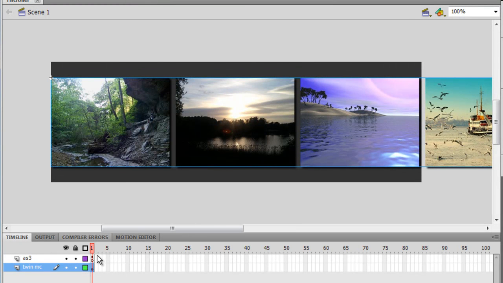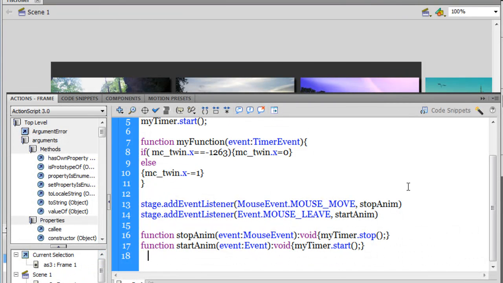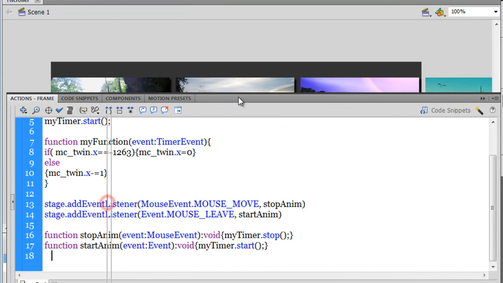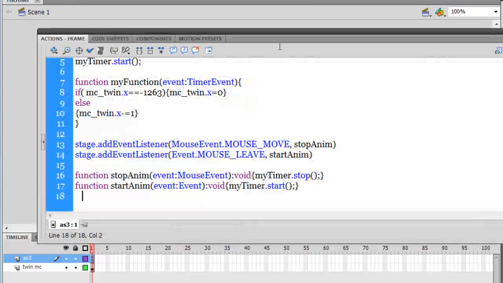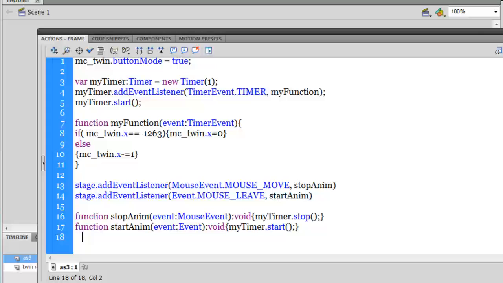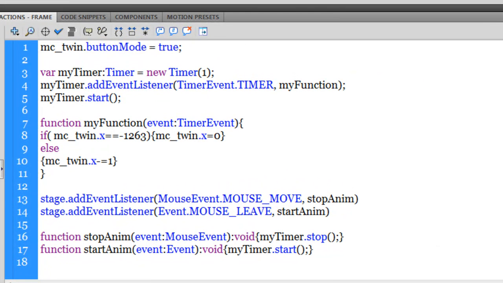Now let's examine the action script. Let me expand the window. Right, there you go. The first thing in line number 1 that I've done, guys, is I have said MC underscore twin, which are actually two duplicate movie clips inside, dot button mode is equal to true. Now guys, when you set the button mode to true for a movie clip, you can actually get that nice finger on hover. Cool.